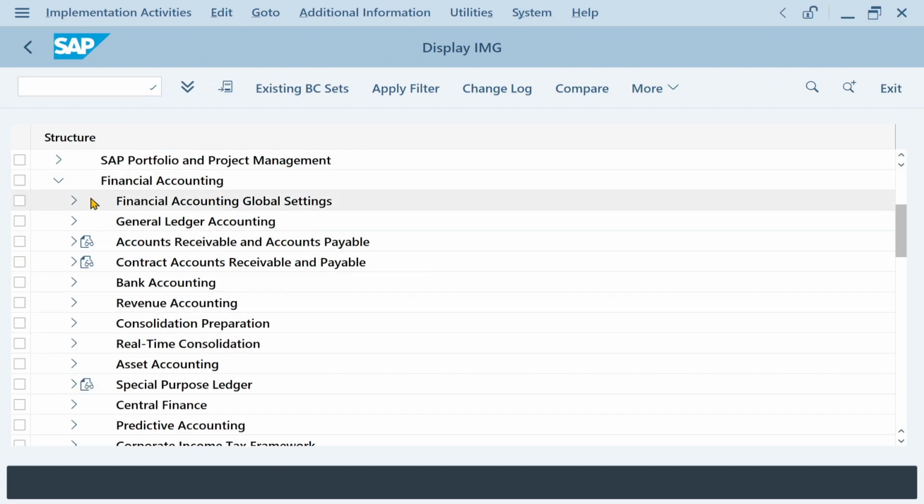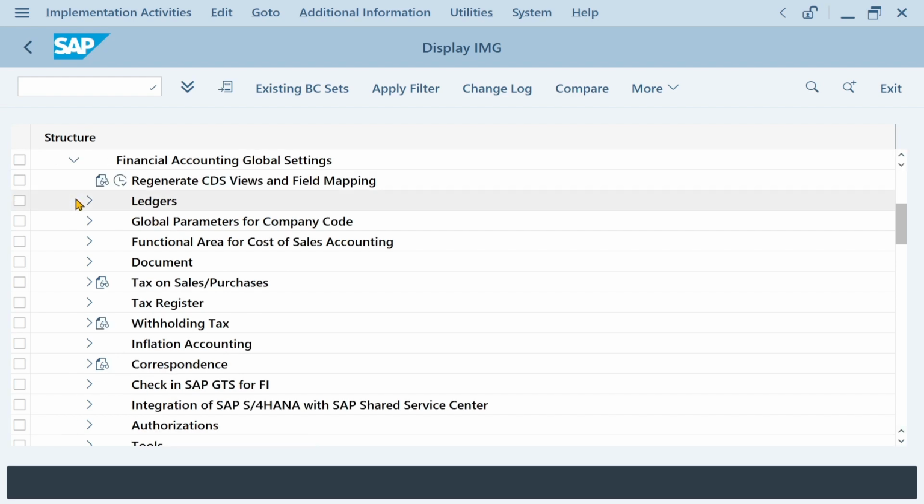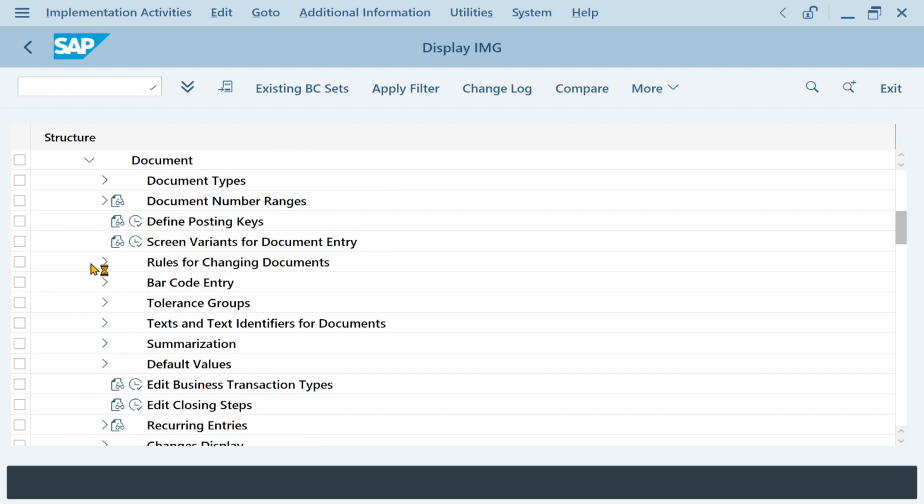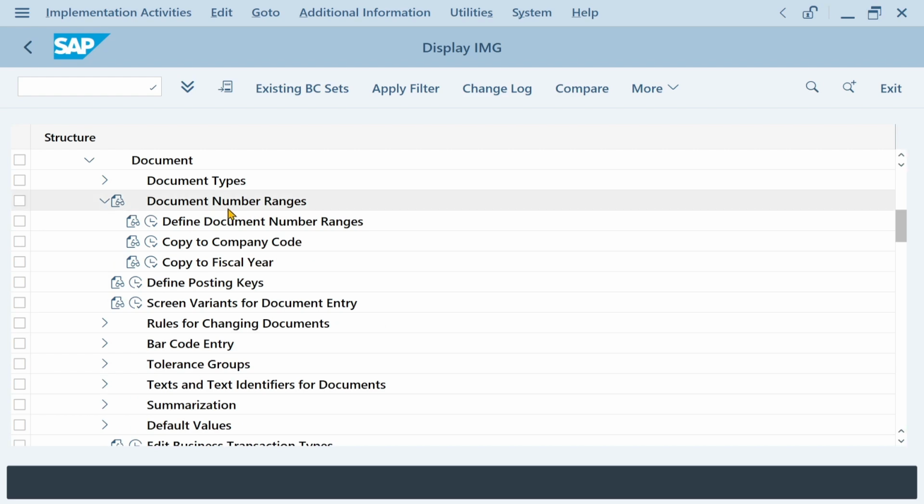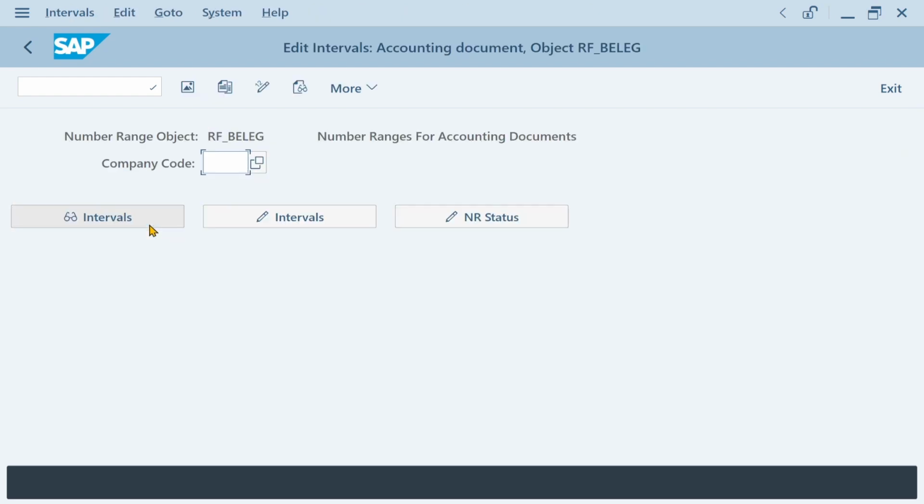And under Financial Accounting Global Settings, we are maintaining everything. And further, we have the Document. And under the Document, we can see we have Document Number Ranges. Once you click here, you can click Define Document Number Ranges. If you click here, you come to this particular screen.